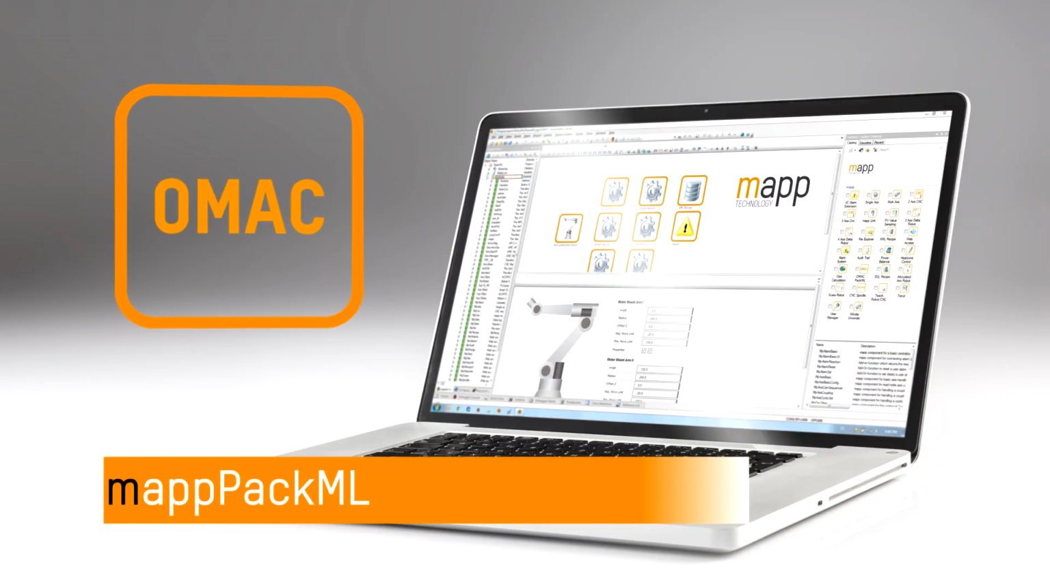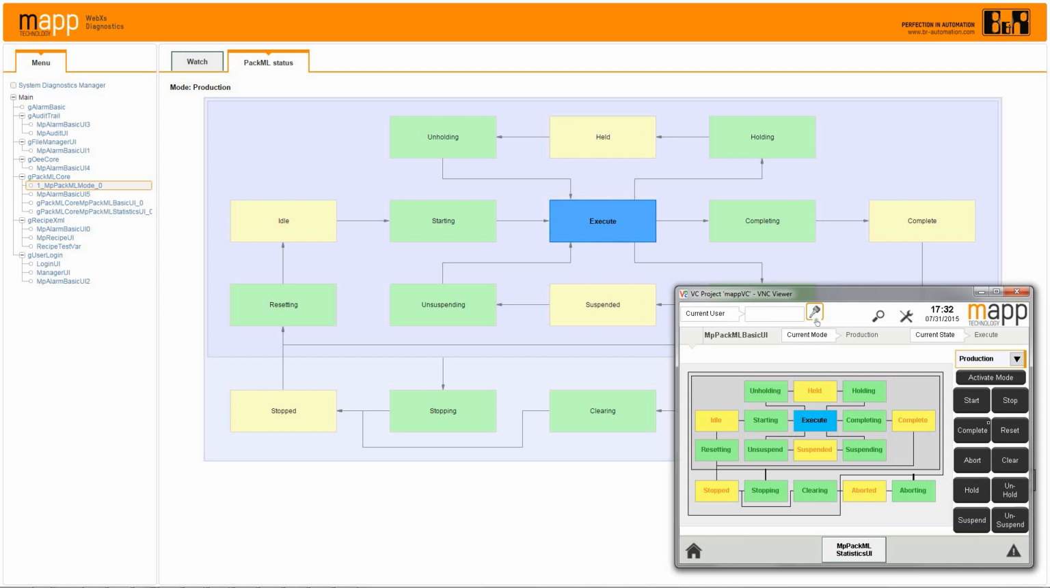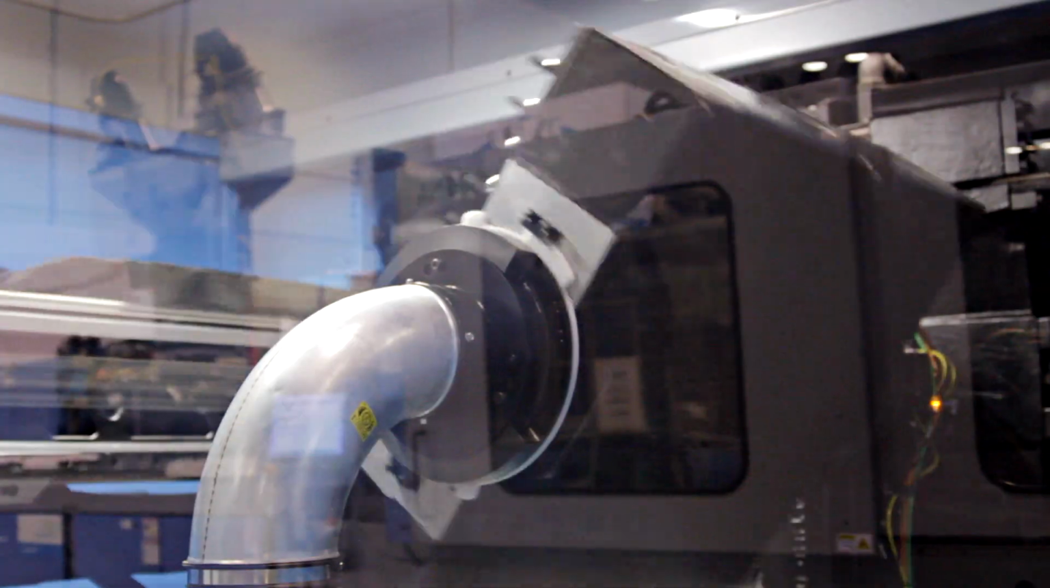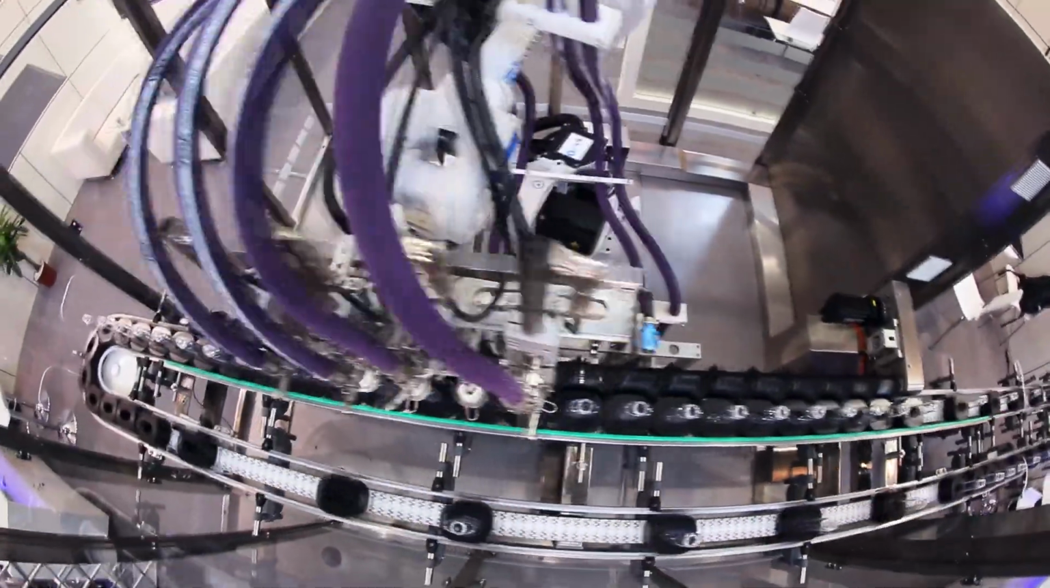B&R's Mapp industry provides a fast, easy way to implement OMAC PackML. PackML is the ISA TR88.00.02 standard that defines machine states, modes, and tag naming conventions. But it's not just for packaging. You'll discover that TR88 works equally well in any type of machine and production line.